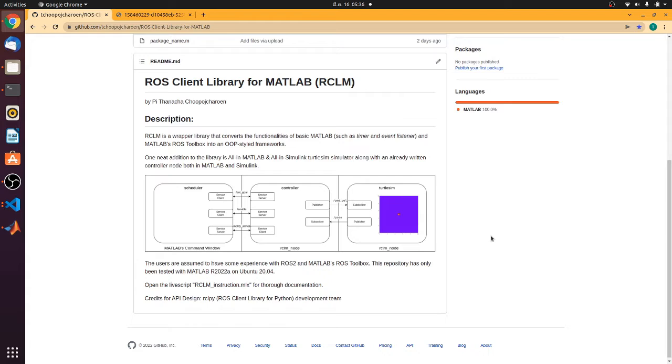Although Matlab ROS Toolbox provides many functionalities for interfacing with ROS, the workflow for creating a node is somewhat functional programming. The API is obviously different from the Python one, so I decided to write a wrapper class around the toolbox and add some Matlab basic functionalities like timer and event listeners to the class. So basically I created an OOP framework for programming ROS in Matlab. I think that's what I did.